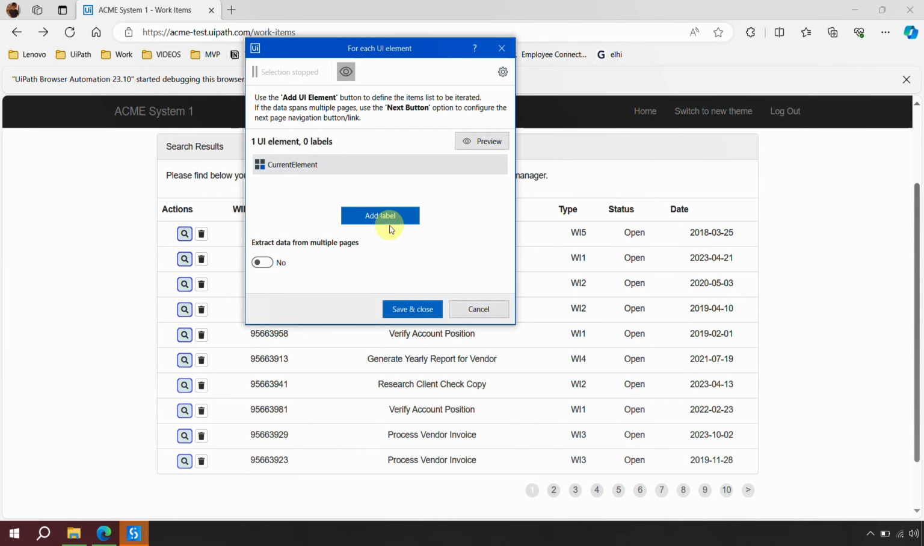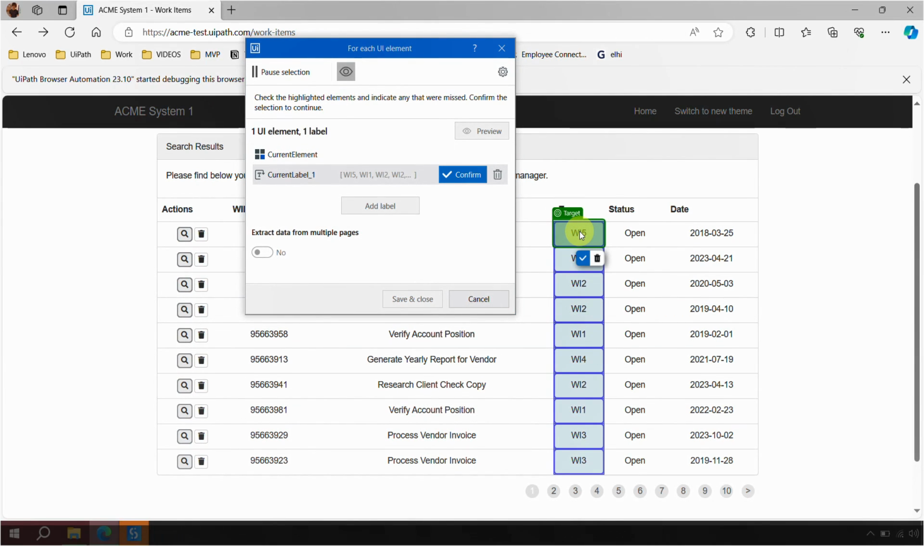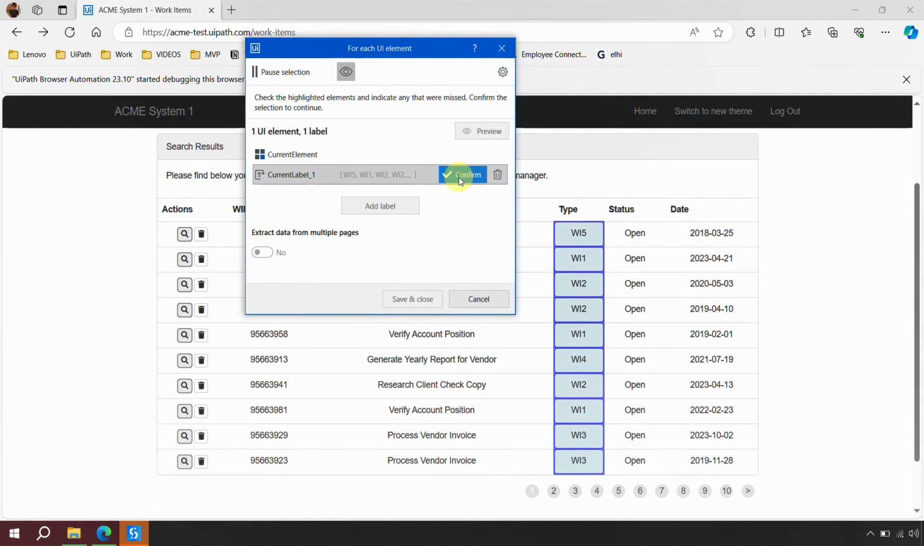So I'll go here and say please add me the label. I'll say add a label, and I'll point it to this button which is the WI5. I just click on the first element and all the other elements are automatically taken by it, right? Now here you have an option to customize this. All of that we have already discussed, so you can check it out here. So I can just go here and say confirm, right?